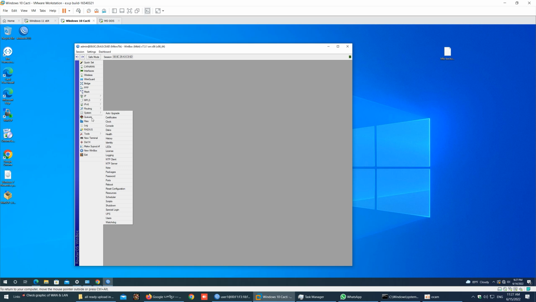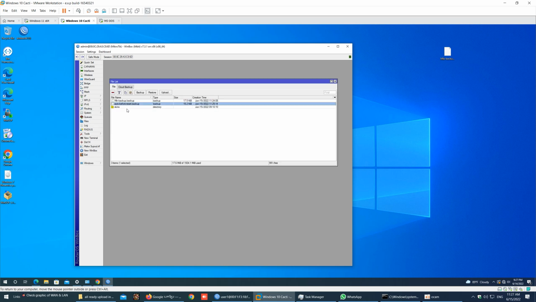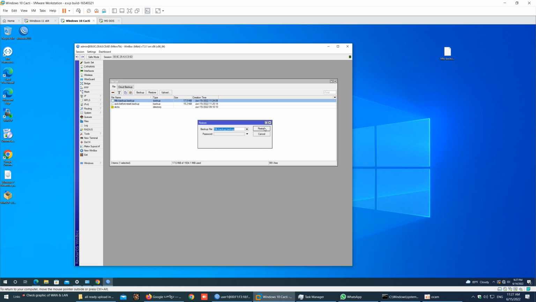Okay, now just go to the Mikrotik menu in Winbox, select Files, and select the backup file and click on Restore. If you buy a new Mikrotik, you can also copy the configuration file from your PC to that place and click Restore, and you will get a new Mikrotik router that has the same configuration as your file.